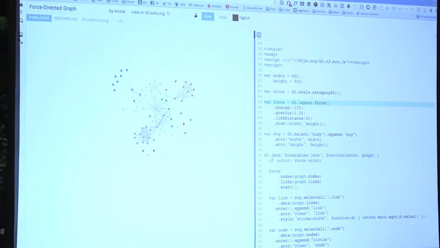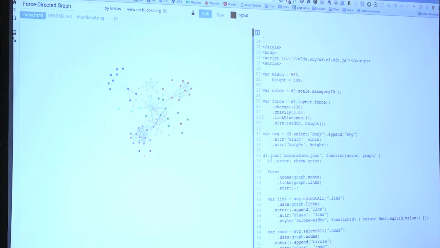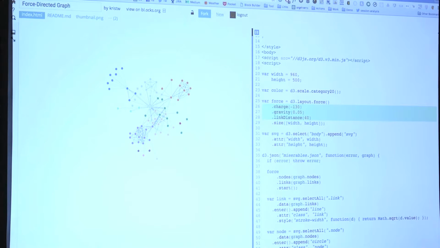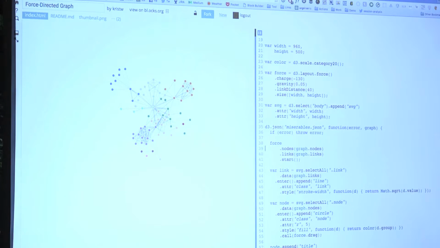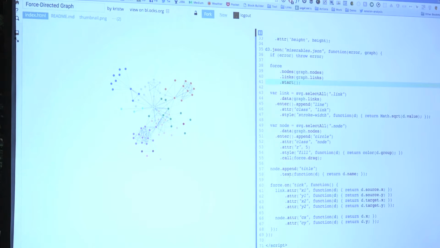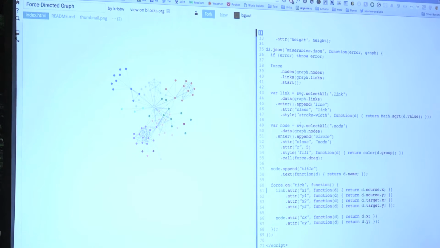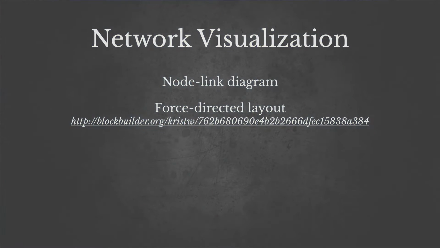And when you code this in D3, you define a force, like wall force equal to D3 layout force. And you can set a few parameters, like the size of the canvas, and then you set the node and links and call start to do a simulation. So it keeps updating. And then you add an event listener every tick to update the position of the node and link. So that's roughly how it works.